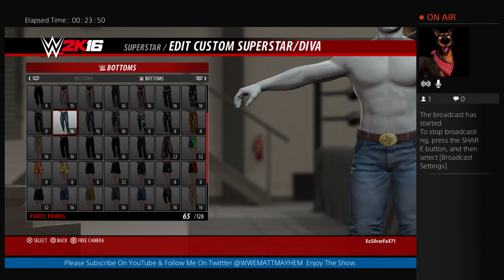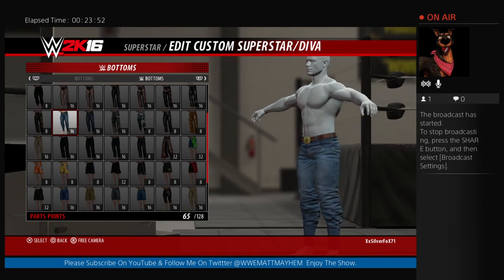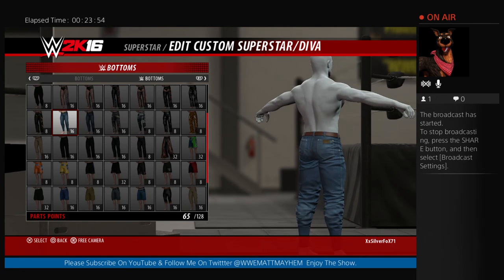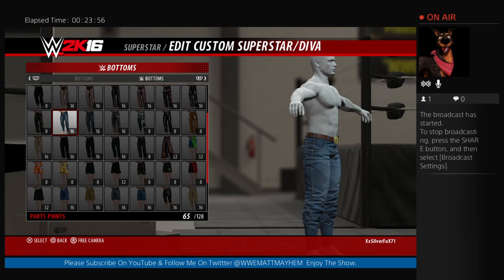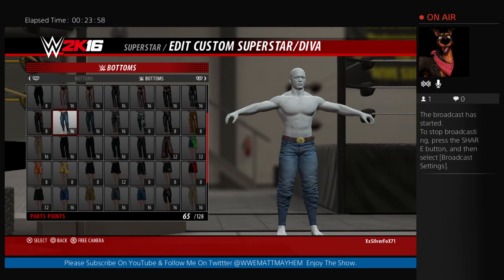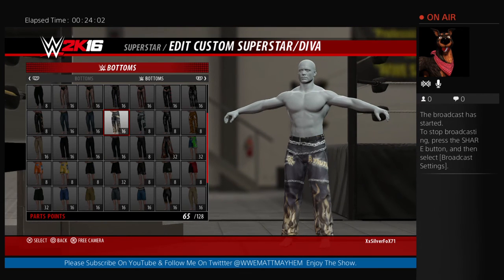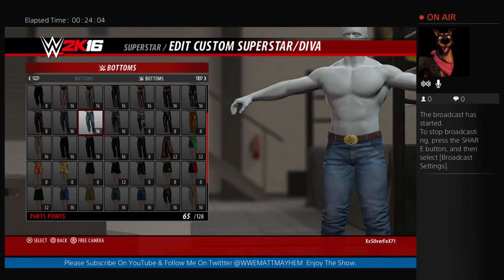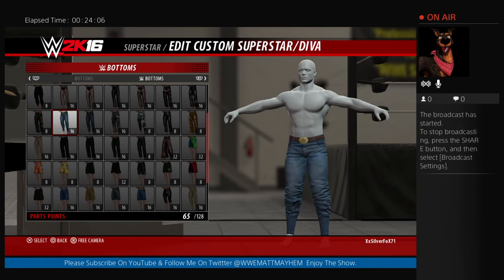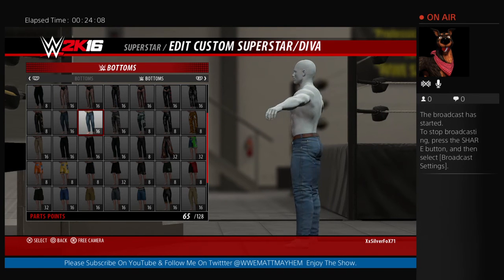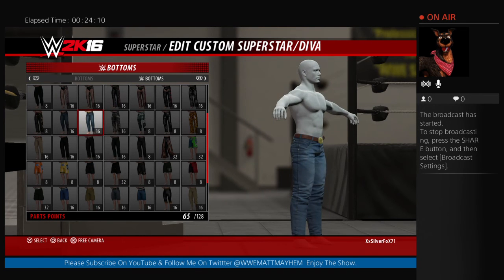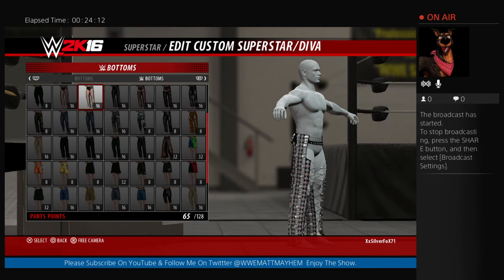That's more Stone Cold jeans right there. That's the Texas belt buckle. There's another pair of them. So there's two pair of jeans for Steve in the game. Both pretty identical.